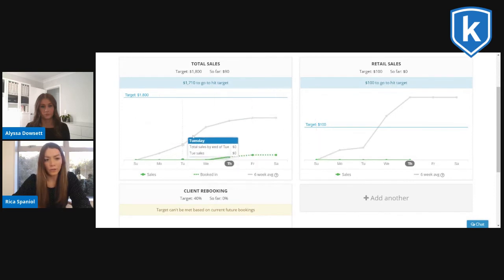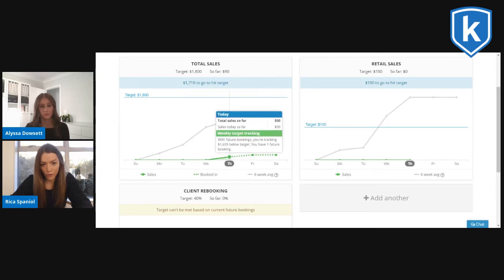That grey line here, just quickly as well, that grey one in the middle, that's the 6-week average. So you could also see in the last 6 weeks how he has been doing compared to how he's tracking this week. So then a really cool feature here is if you hover over today, it'll show you the total of sales so far for the whole week at the top. Then there'll be a breakdown of the sales for today so far, which is $90 for him.